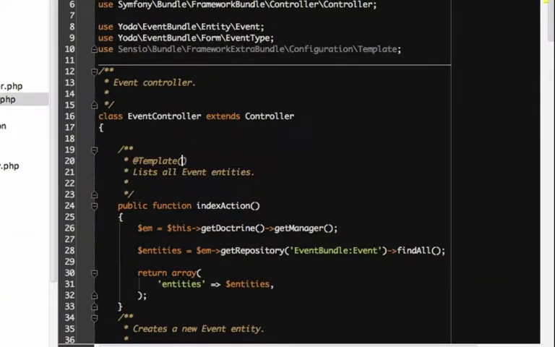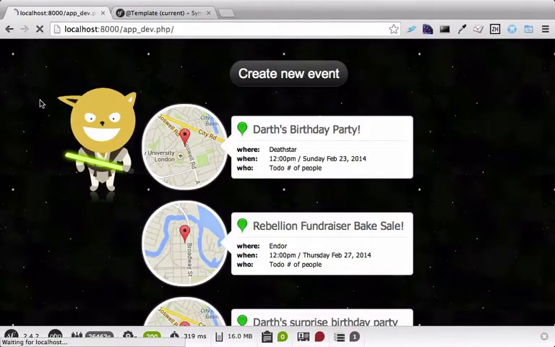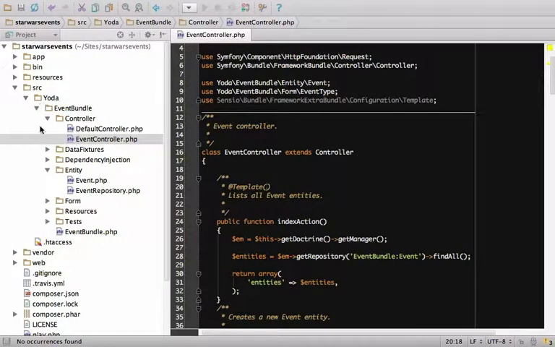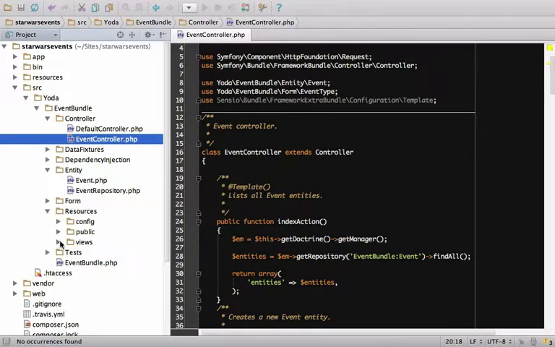Now remove the template name and refresh. This works too. Now we're talking. If we don't pass a template name, it guesses it from the controller and action name.